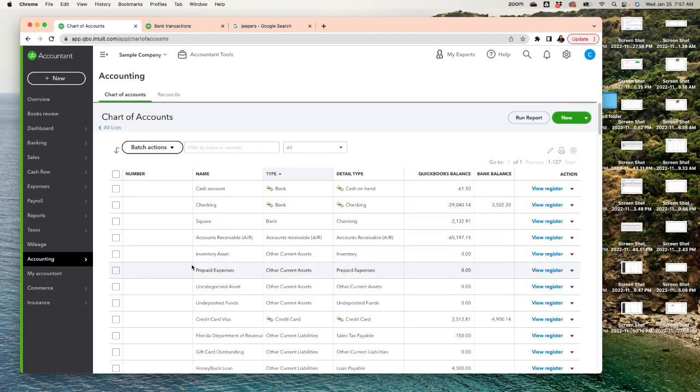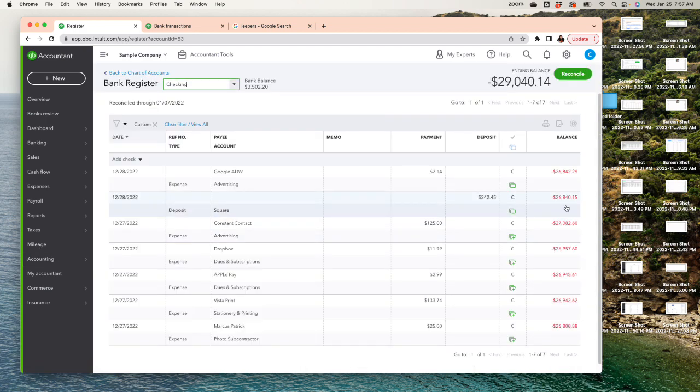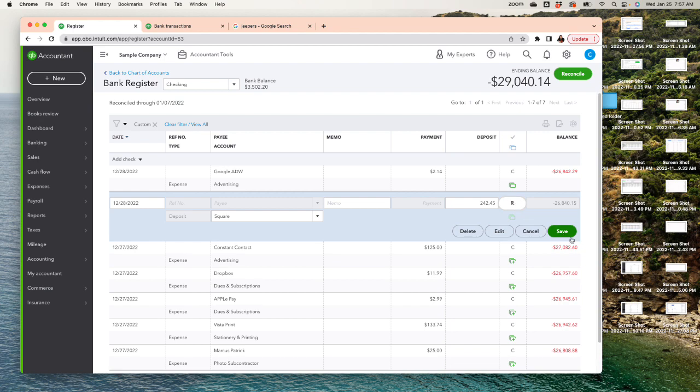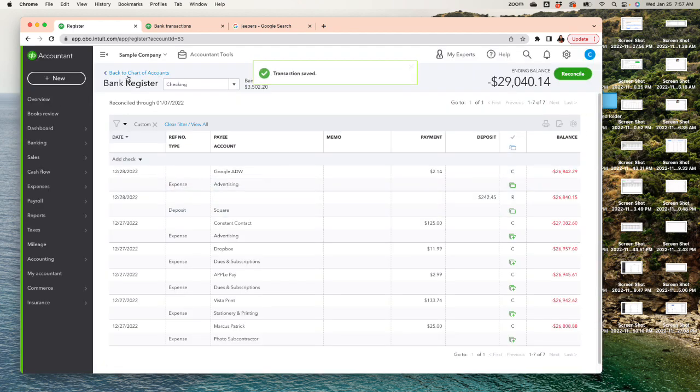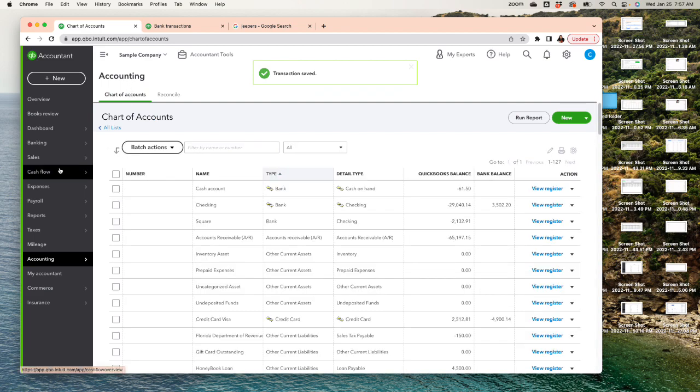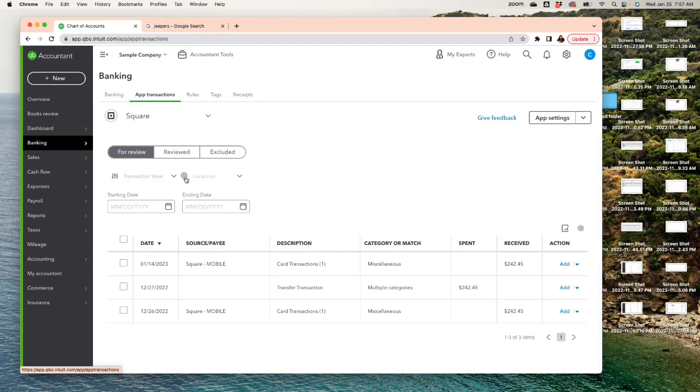Okay, so this is another way to go to the view register, and I can manually just reconcile this. See that? And it's going to warn me, by the way, you don't want to do that unless you keep track of those transactions. If not, you're going to mess up your books big time, and in the end, you're going to need an accountant to go over that. So I will go back here.